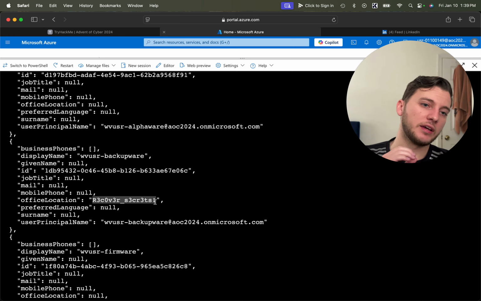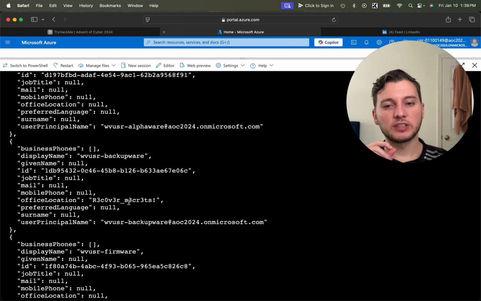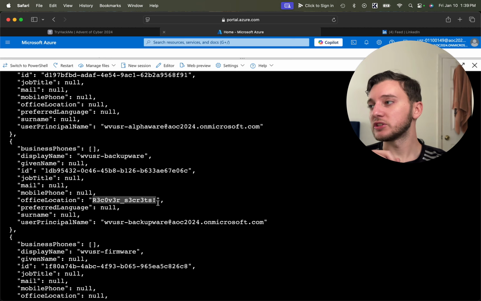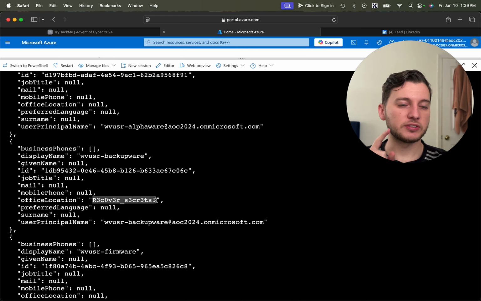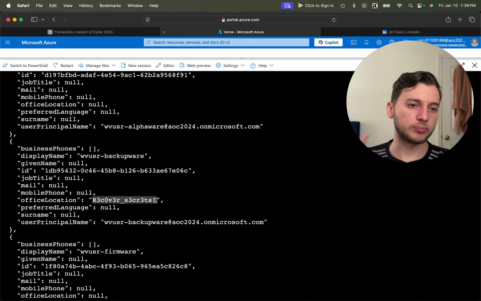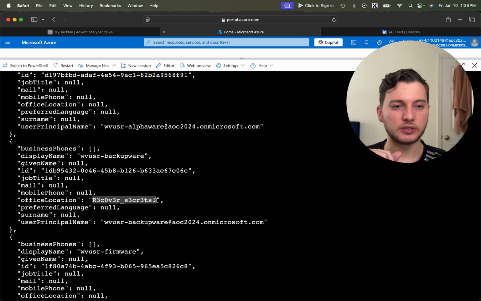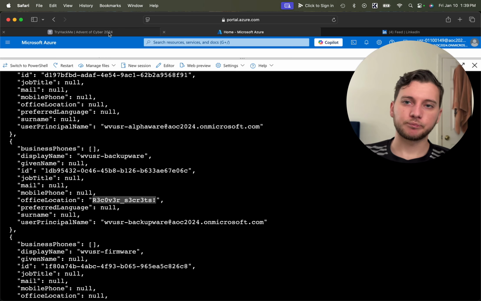And by the way, notate this down, because this is an answer to the first question. The first question is, what is the password for the backup where user? So go ahead and copy this, note it down so you can put it in later and you don't have to come back and do the query again.